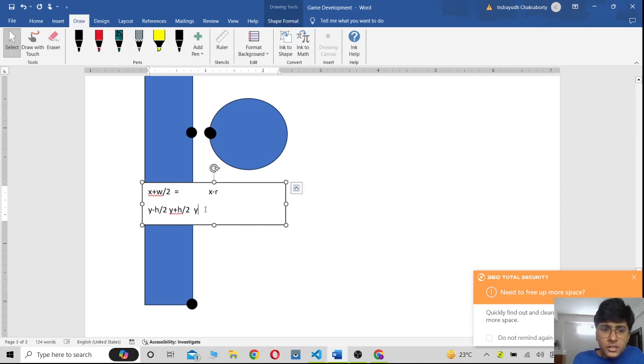So if this particular y point is within these two points, then it is colliding. So I should write that if my y is greater than this and my y is less than this, if these two conditions are satisfied, then it is colliding. So now let's implement this in our code.